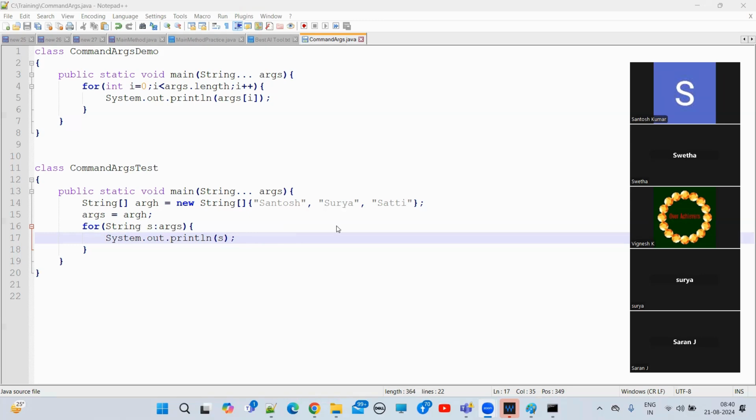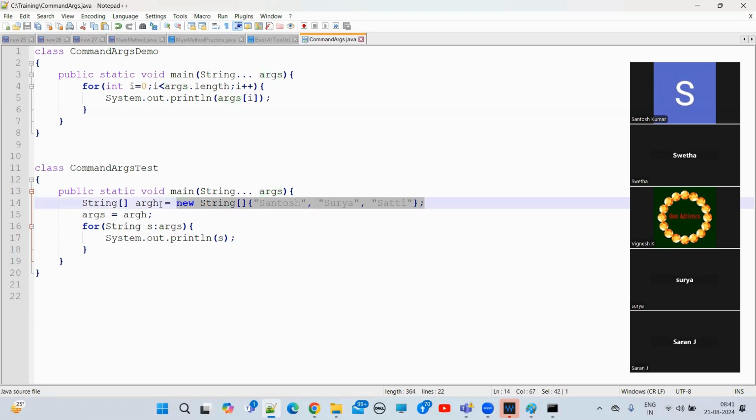Now what am I doing? This arg array we have, right? This array object I'm assigning to whom? Args. The previous array args element. This is the variable name, right? This array object I'm assigning to this one. Remember, we already discussed it, right? Only the reference variable is pointing to the object. That's it.